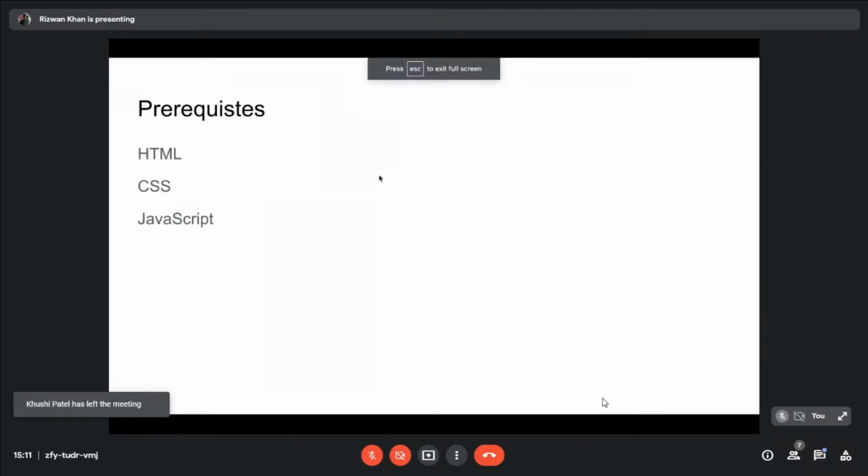So the prerequisite for this workshop is HTML, CSS, and JavaScript, right? This is the fundamental of every website and web application. If you're talking about the browser, then without this, the browser is a totally incomplete thing. So without this, we cannot do website development or web application development, right? And to start with React, this is the fundamental thing that all of you need to know.